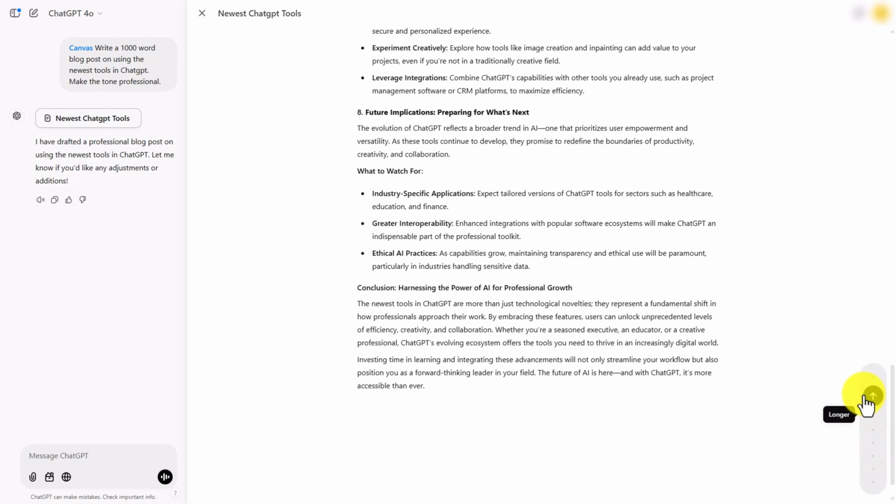Once you determine which you want to do, whether shorten or lengthen, what you're going to do is pull the lever, and you'll see that you can pull the lever all the way to the top, to the longest. You can pull it all the way down to the shortest. We're going to lengthen it as long as it can be. What we're going to do is click on the arrow, and we're going to allow ChatGPT to lengthen the document.